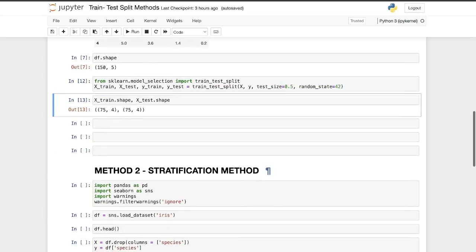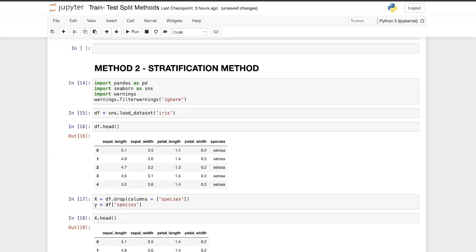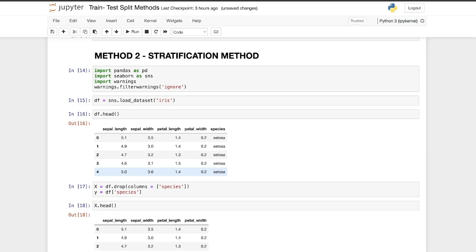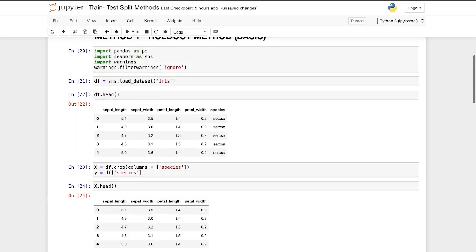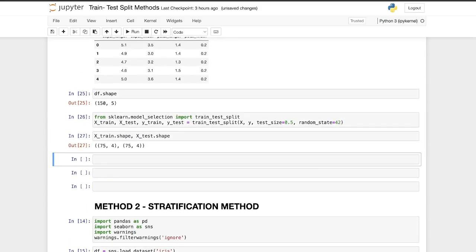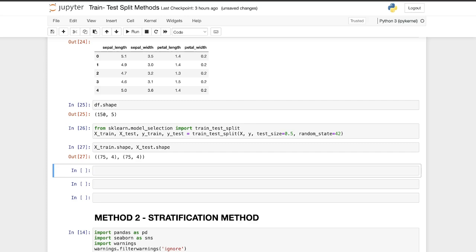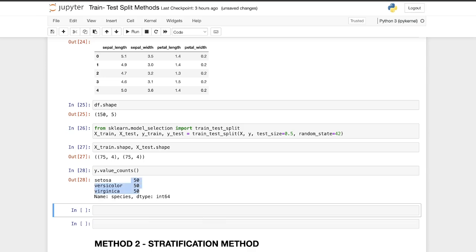The second method here is the stratification method. So let me run all of this. Now there is a slight difference between the stratification method and the holdout method. Everything else is same, but there is a very slight difference, and the difference is when you consider the first holdout method. Let me rerun the cells. When you consider this, you have three species in this dataset: Setosa, Virginica and versicolor for the iris dataset. As you can see, I will check the value counts from the original data frame. So value counts, and as you can see, we have equal number of samples for all the three categories. So out of 150 rows, we have 50 rows for Setosa, 50 for versicolor and 50 for Virginica.